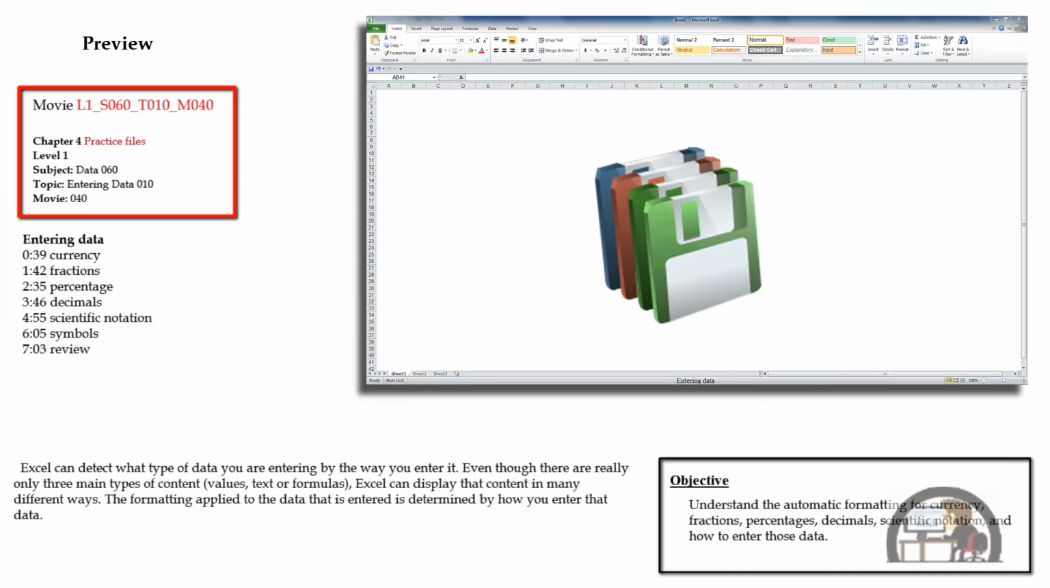This movie is about entering data, and we're going to look at a number of different data types. We're going to find that Excel will format our content as we're entering our content accordingly. We can enter currency, fractions, percentages, decimals, scientific notation, and symbols. And depending upon how we enter the data will then determine how Excel formats that data.